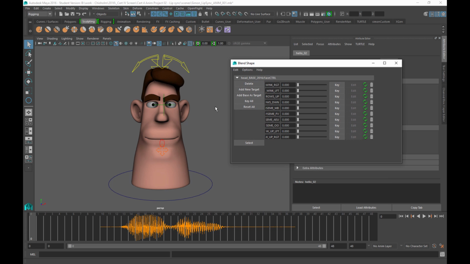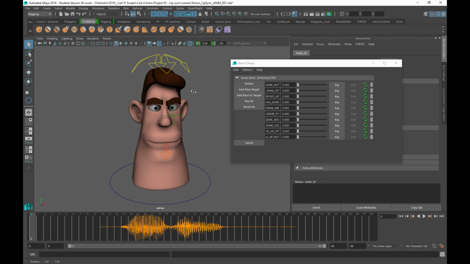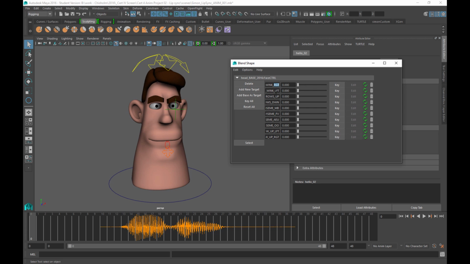Okay, so let's look at what these do. So we've got a wink control for the right. So RGT is right and LFT is left. Okay, pretty straightforward. This is the character's left and right. It's not the left and right of the screen. So if I use the wink right, his right eye will wink like this. So we just slide it up and down. All of these work between values of 0 for off and 1 for on.